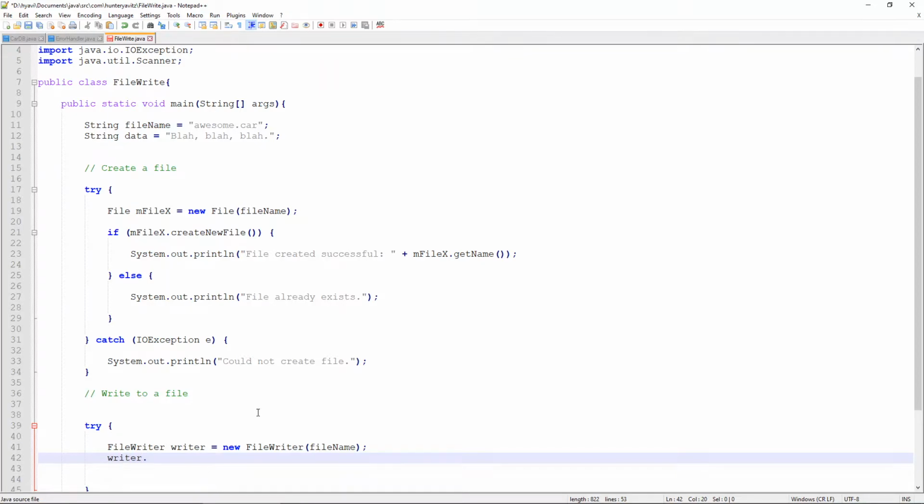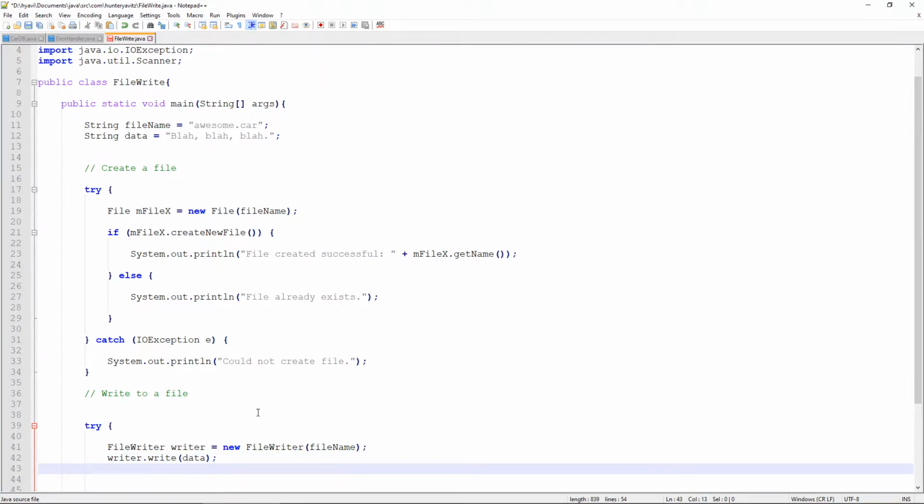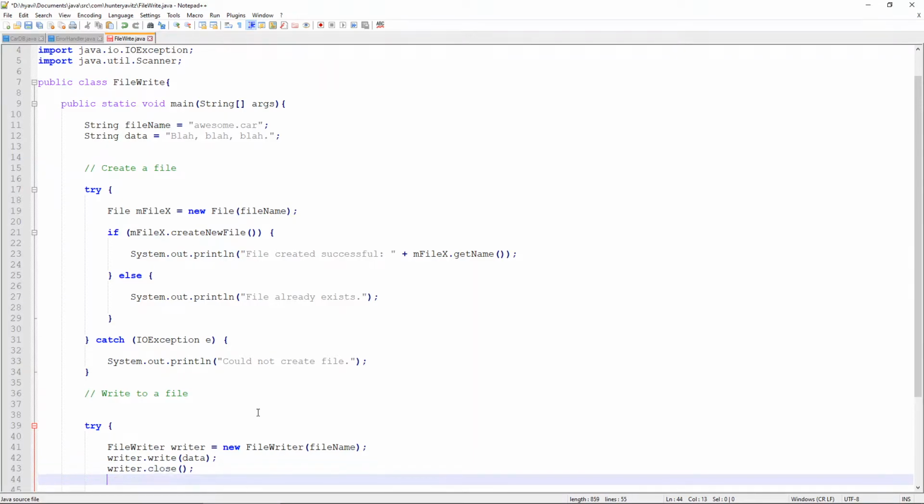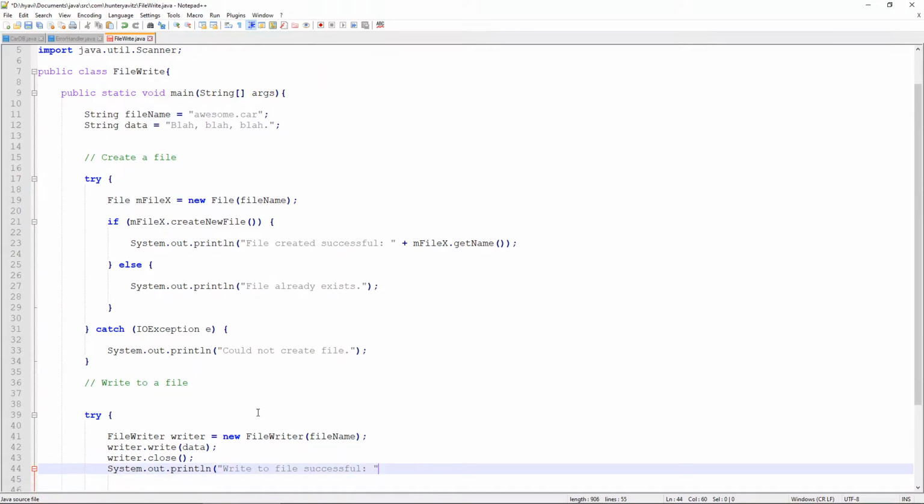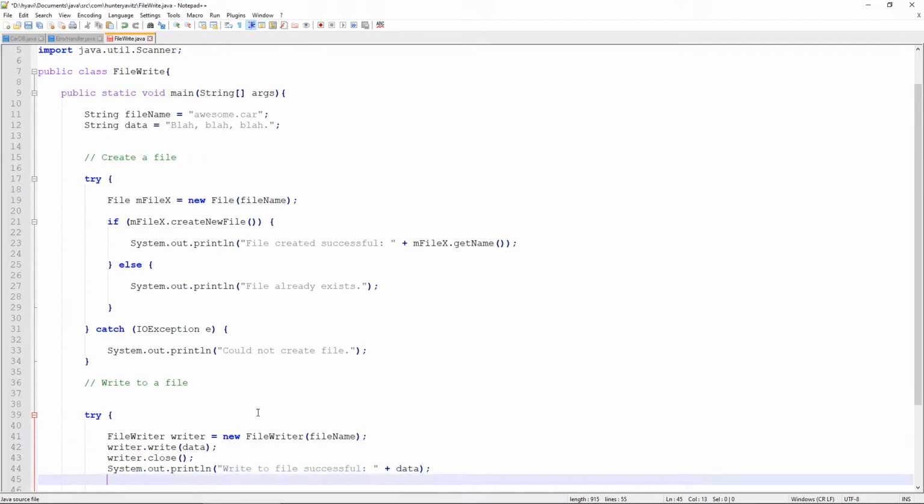So, tapping into our writer object, we're going to use a method called write and pass through what it is that we want to write, which we've already established as being a string called data. That's the words blah, blah, blah. And then finally, we're going to tap into a method called close. And it's always important to close whatever file you're reading or writing from. And if all of this went well, we will print out to the console that the write to file was successful. And we'll also, just for kicks, append to that the data that was written, like so.